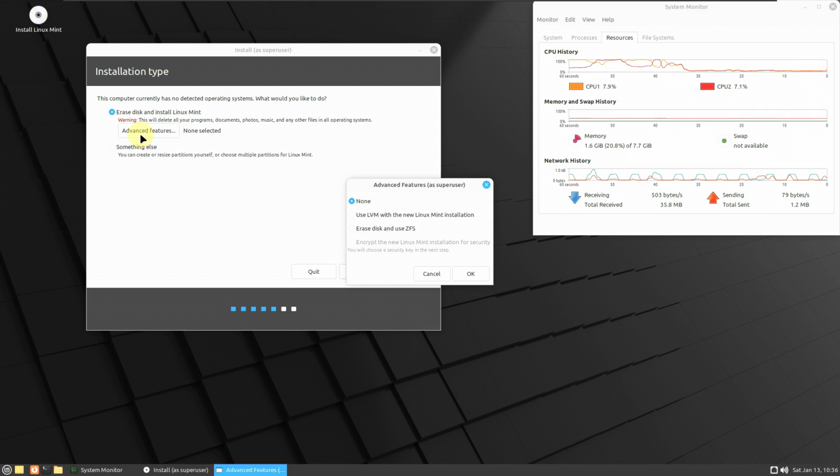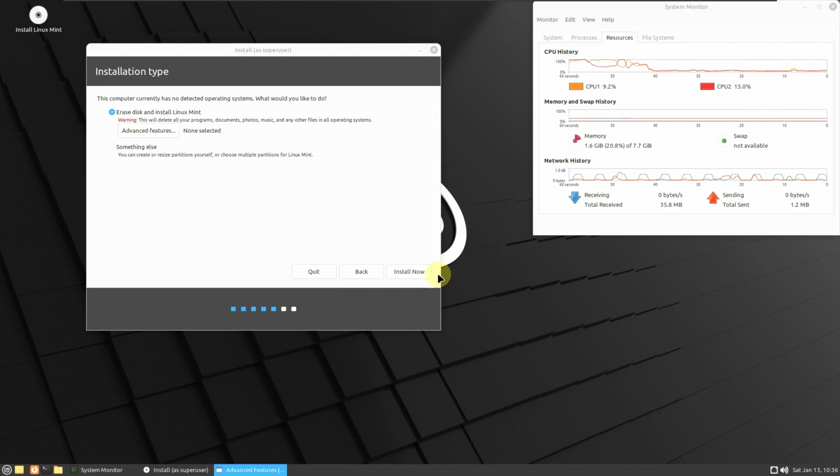Here are the advanced features. Use LVM with the new Linux Mint installation, and the other one is erase disk and use ZFS. So you can choose whatever you want. If you click on install now, it's going to take 5 to 10 minutes on my PC. I don't know how much time it takes on yours.